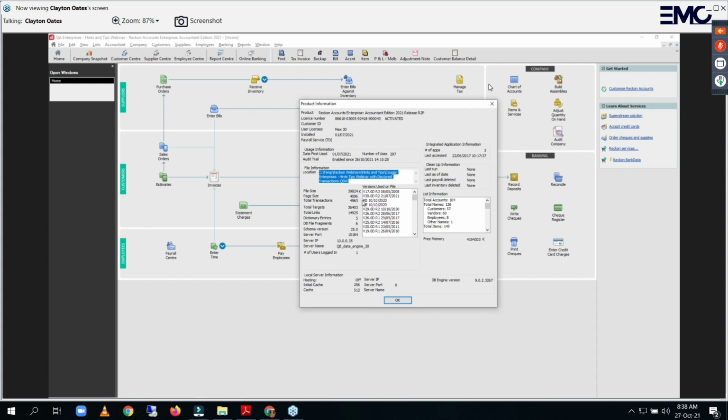We can also see on the right-hand side here RB. That stands for rebuild, so it tells us this is the last time a rebuild was done on this file. If you don't see RB in that version used column, it means you've never done a rebuild. And that can also be impacting the speed and performance of your actual data file.